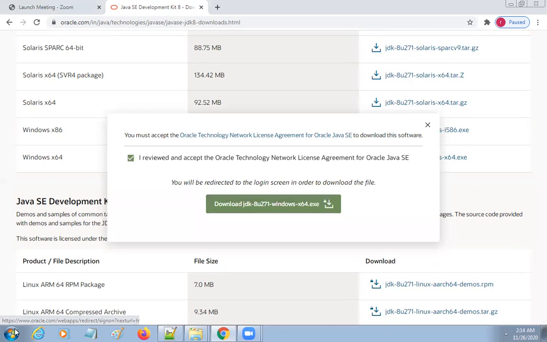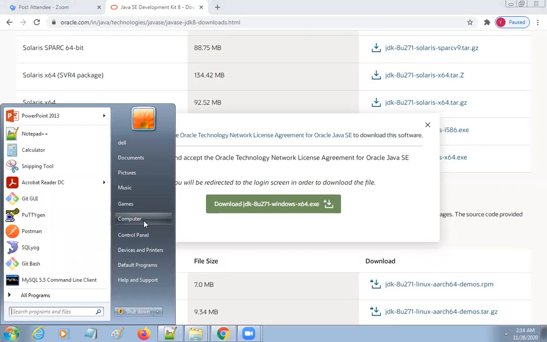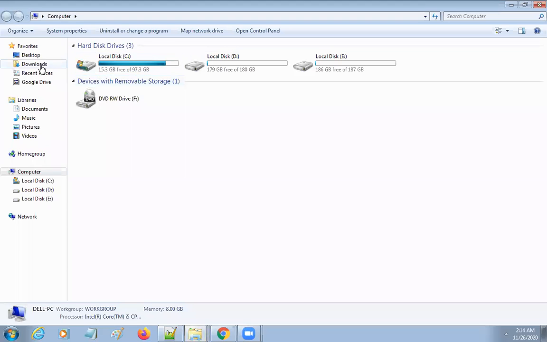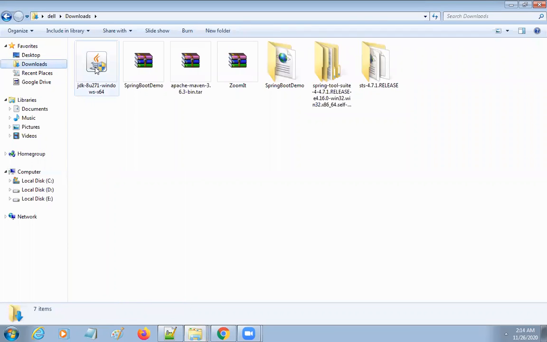I have already downloaded that one. So let me go to my downloads, my computer, downloads. I have downloaded JDK 8. Let me click this. Next.